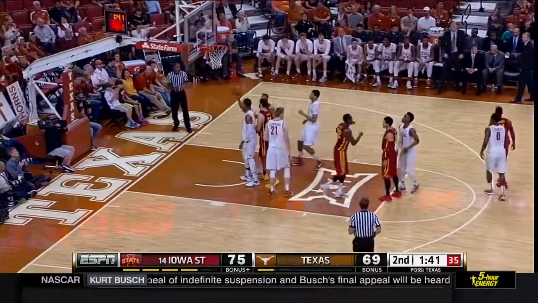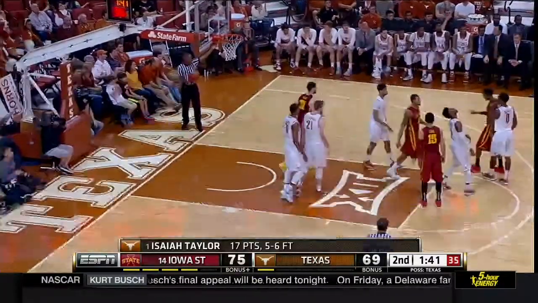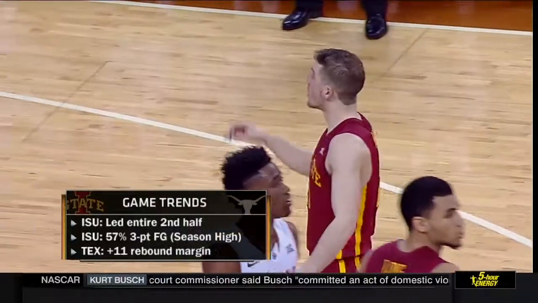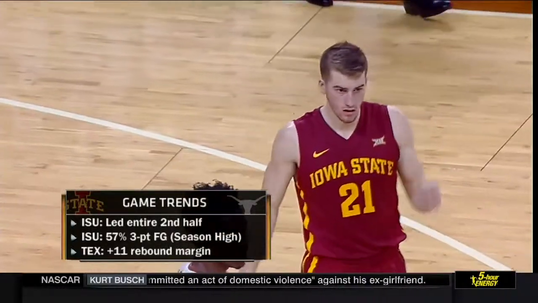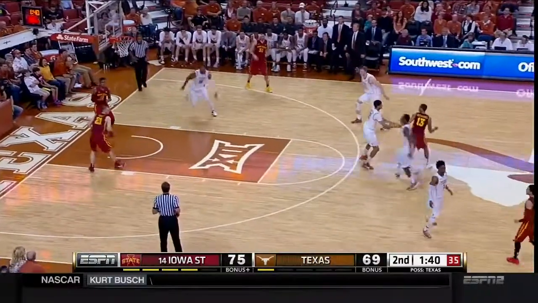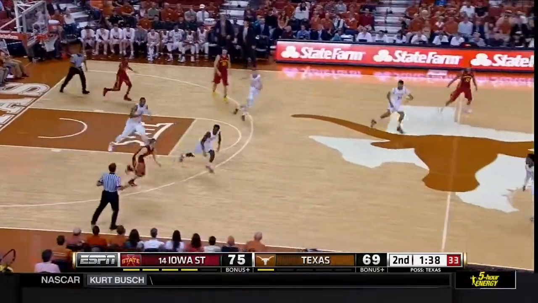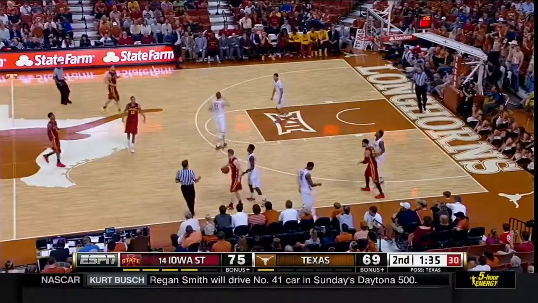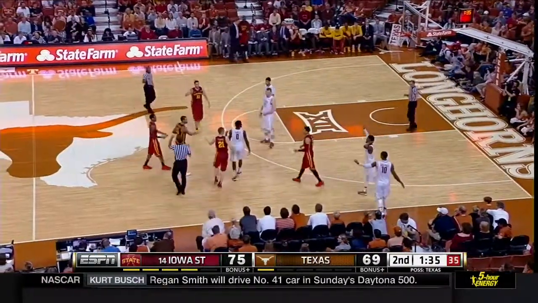2-possession game. Once again, Fred Hoiberg doing offense, defense. You see Iowa State, they led the entire second half. They've shot it well from 3, a season high 57% outside the arc. With that said, Texas is in this game late. And Iowa State's going to win this at the foul line, Frank.